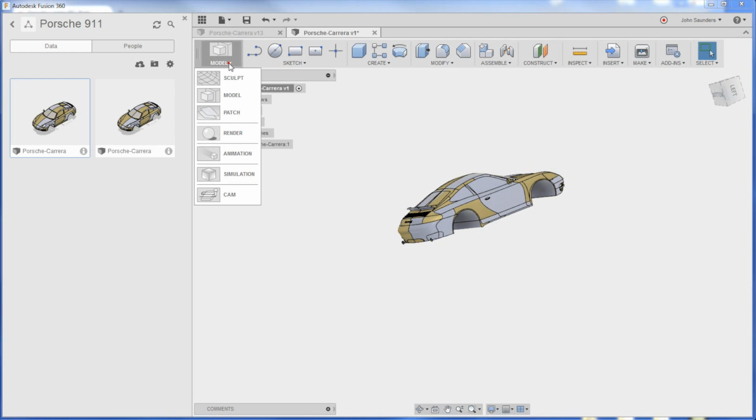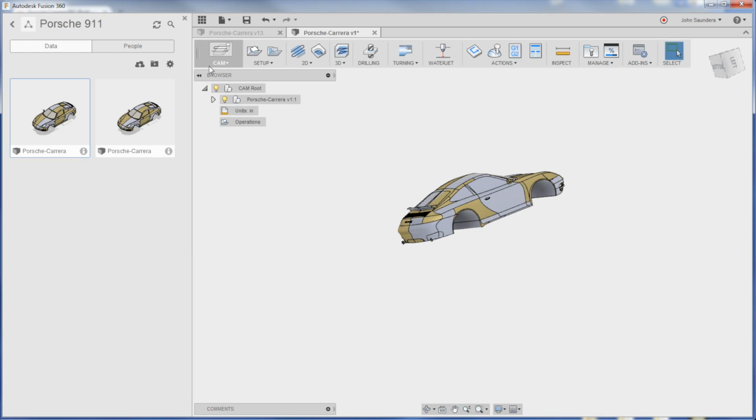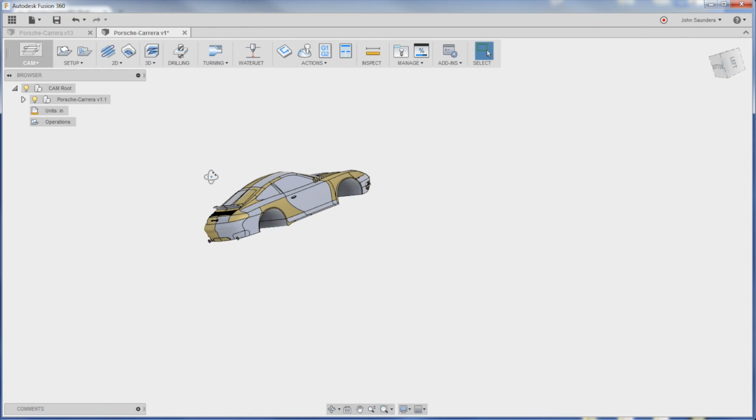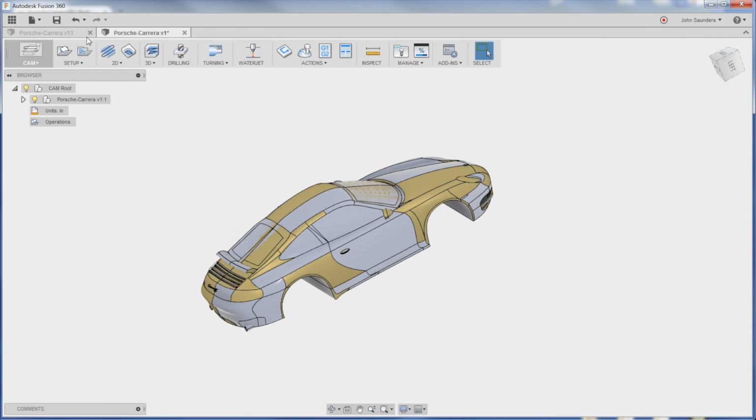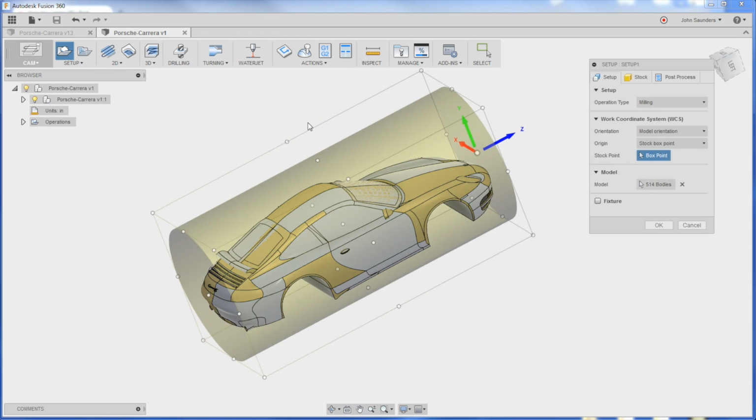Go to Model CAM. First thing we always do, actually, I'm going to save my file. That's something you need to do, so it starts auto-saving. New setup. I think our orientation is going to be incorrect here, which is no big deal. It's a good example of how to fix it.